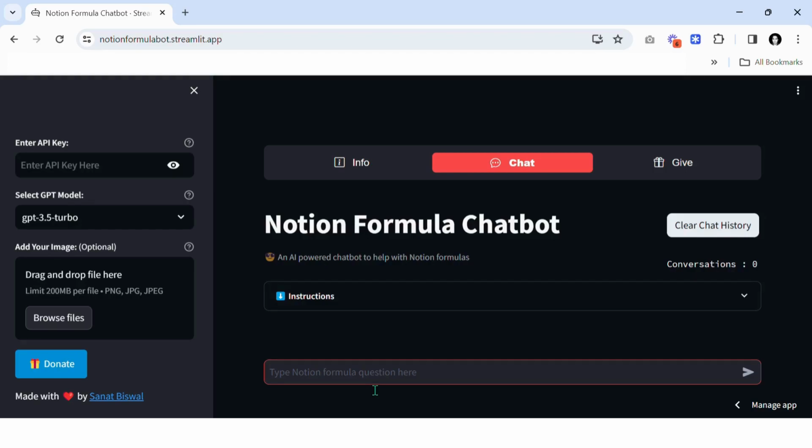Hey guys, I'm really excited to share with you Notion Formula Chatbot. This is for Notion users who are finding it difficult to get the formula for the right use case. So this chatbot will help you derive the exact formula that you require while using Notion.